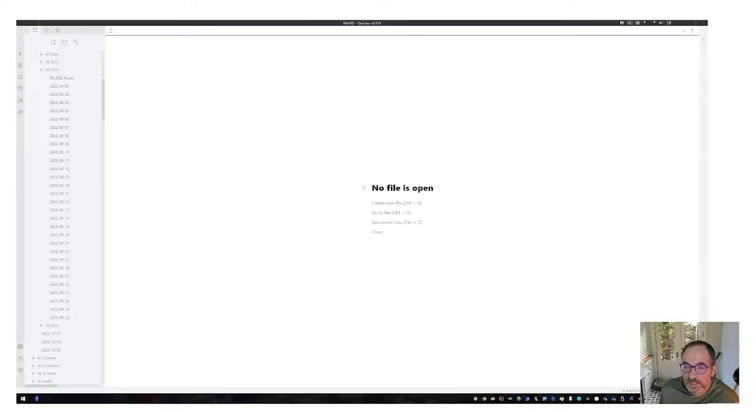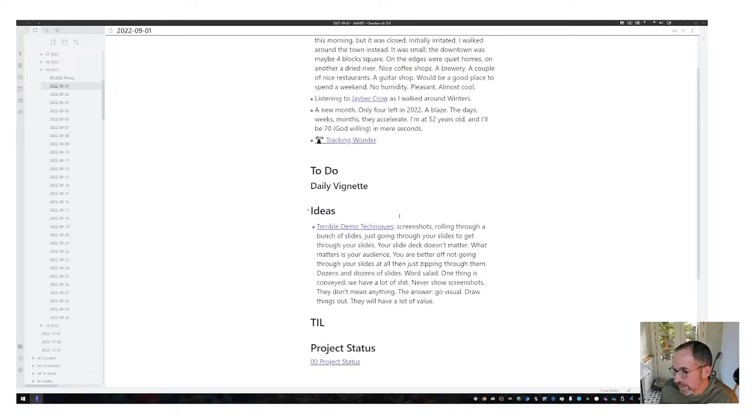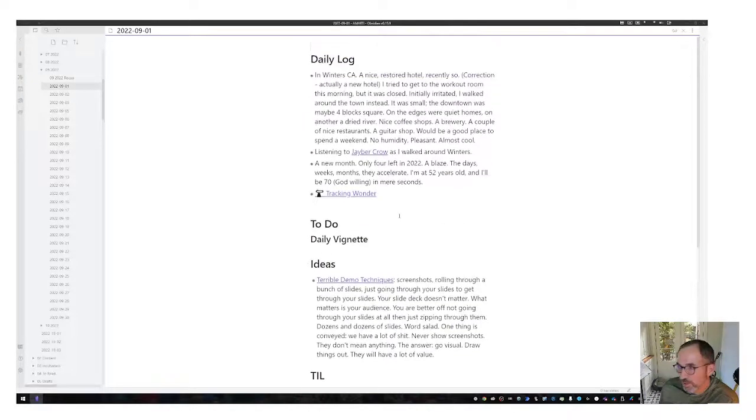So for me, the key engine to build momentum within Obsidian is the daily note. So every day I have a daily note, I can get to it within the click of a button, and there's a consistent structure to that. So just a daily log, which could be anything, some to-do items, any ideas that pop in my head, things that I learned. So this is the same structure every single day, and I do modify this structure occasionally.